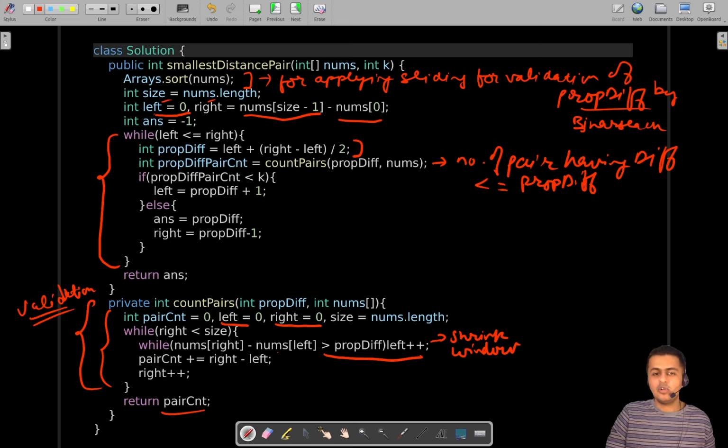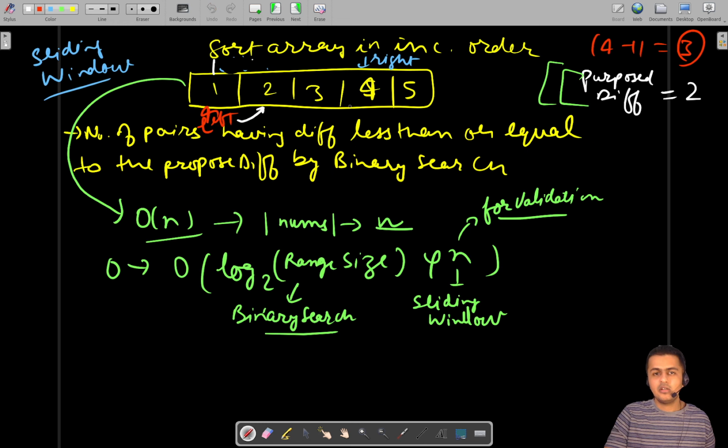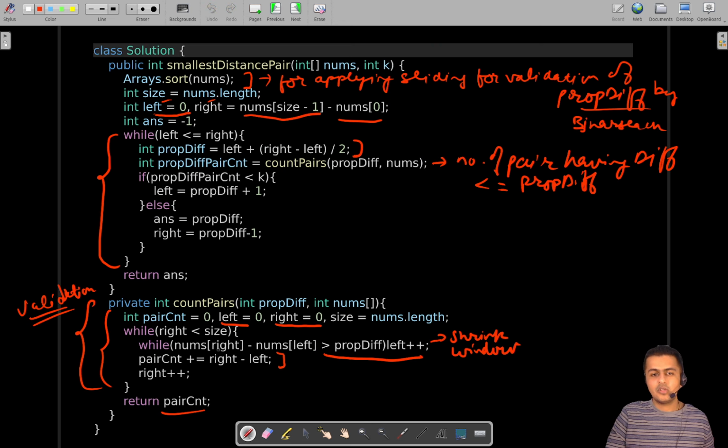The number of pair counts, I already told you, like here 4 can pair with these two, if the window size is this. That's why we use right minus left, and then you simply move your right pointer, sliding your window one step further at a time towards the right, and then you return your pair count.